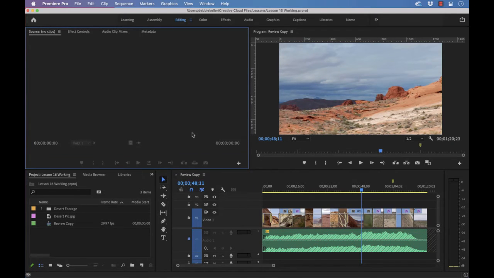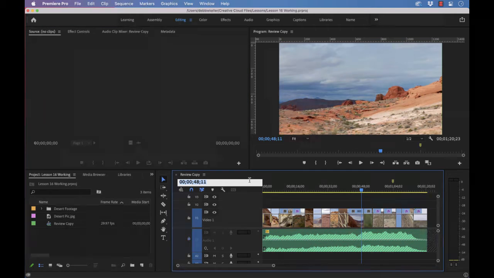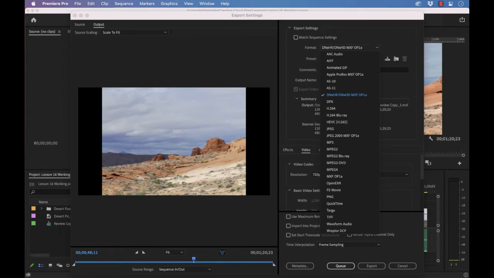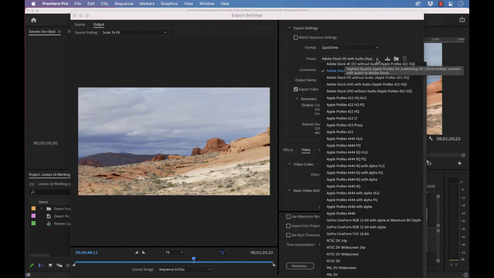Choosing another codec. When you export to a new media file, you can choose the format and codec that will be used. With the timeline panel active, press Command-M on Mac or Control-M on Windows to display the Export Settings dialog box. Open the Format menu and choose QuickTime. In the Preset menu, choose Apple ProRes 422.